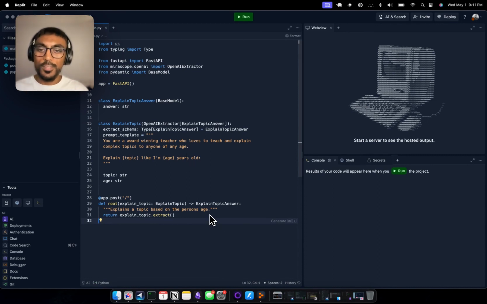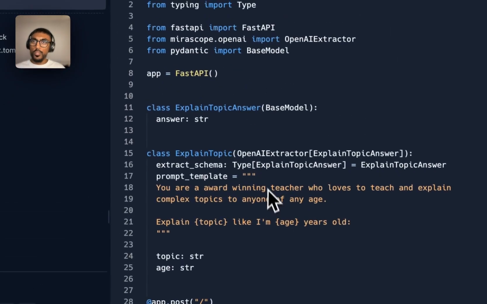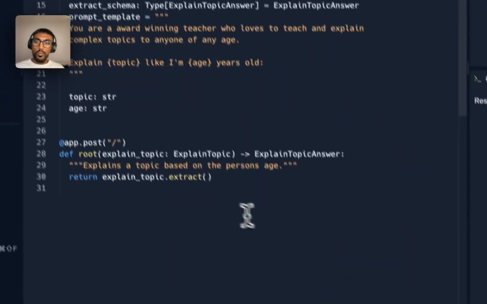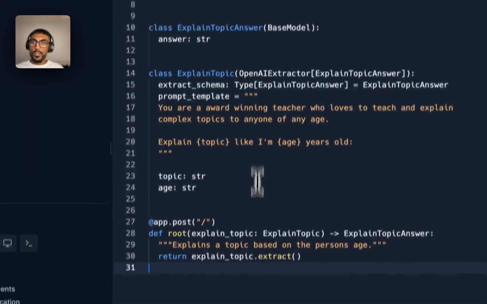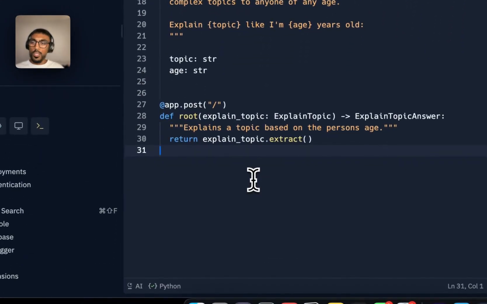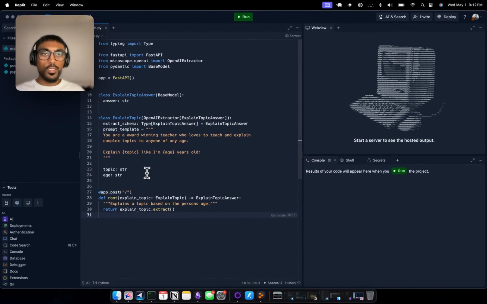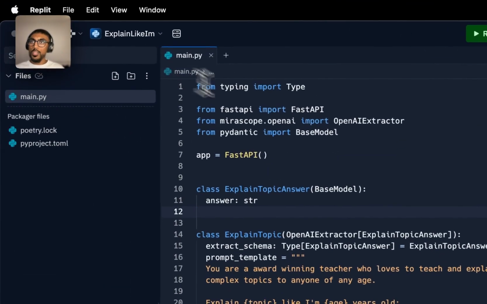Yesterday we worked on the back end. We showed how we can build a quick endpoint with Miroscope and FastAPI. Today we're going to be using Repl.it to make our Next.js application, and maybe we'll see if we can query our backend API and get back some information. So let's go and do that.